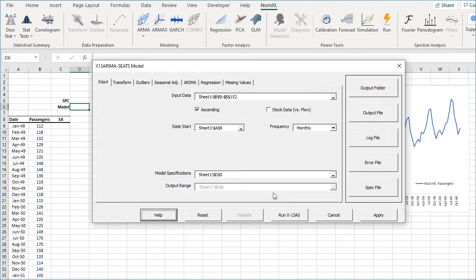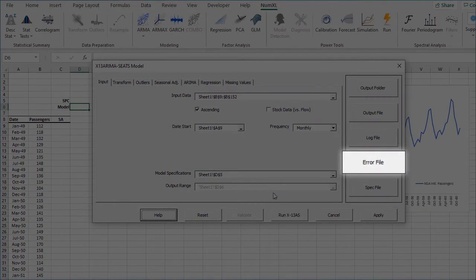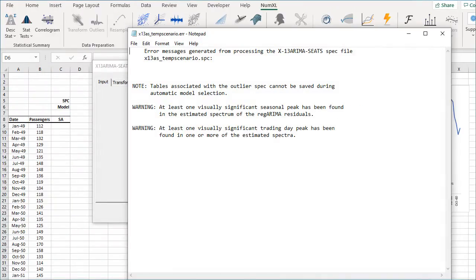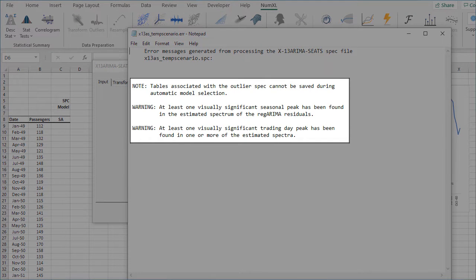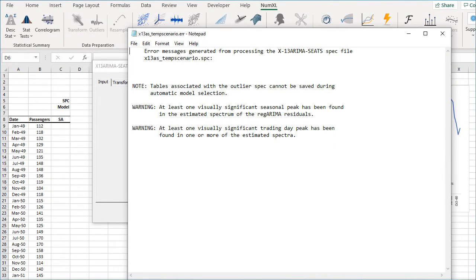Let's open the error file. Click the Error File button on the right. The error file reports 2 warnings and 1 note. It is related to the trading day effect. How should we handle it? We can add the trading day into the regression, but we'll leave this to a later tutorial.